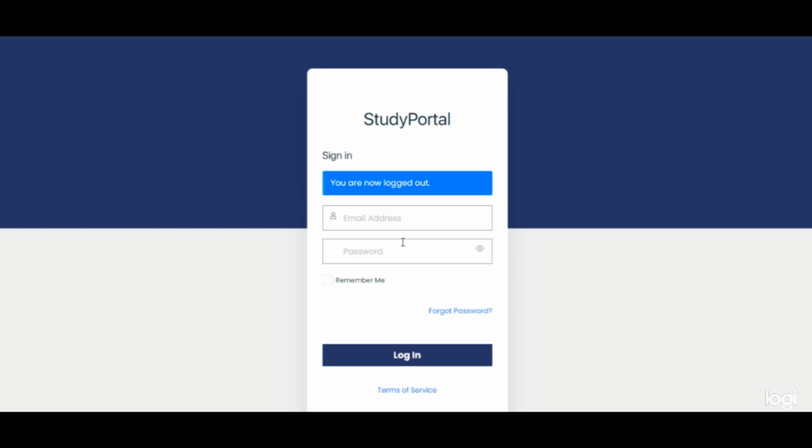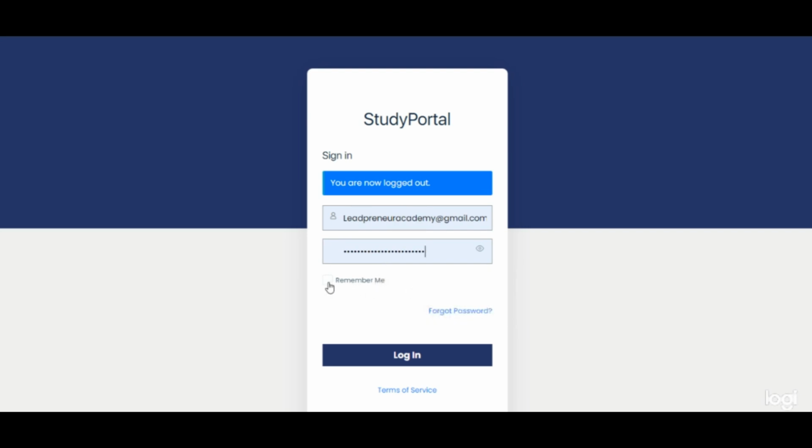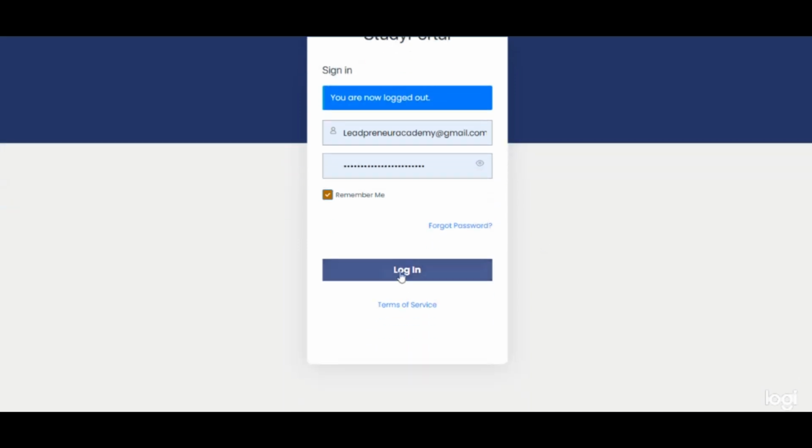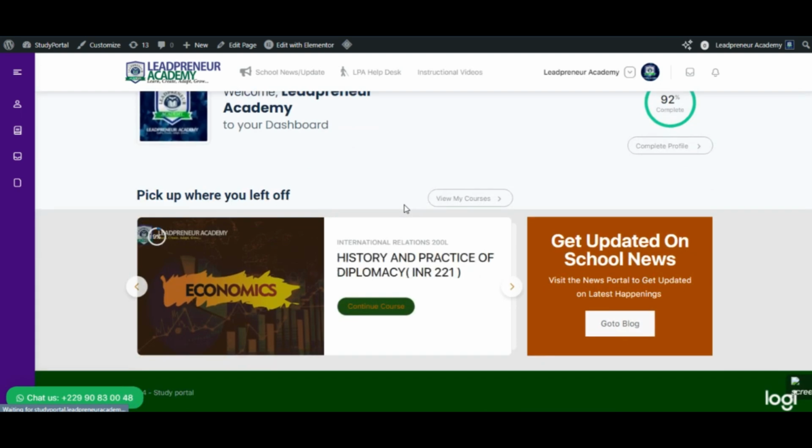So all you have to do is enter your email in this box above here, and on the password area simply type in your password like that and hit remember me. The essence of hitting remember me is so that you would not have to come back and sign in every single time you want to access your portal. Alright, so when you're done, you just click on login. So as you can see, I have successfully logged into my portal.